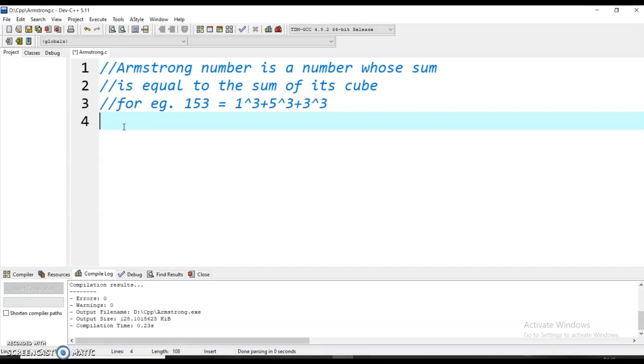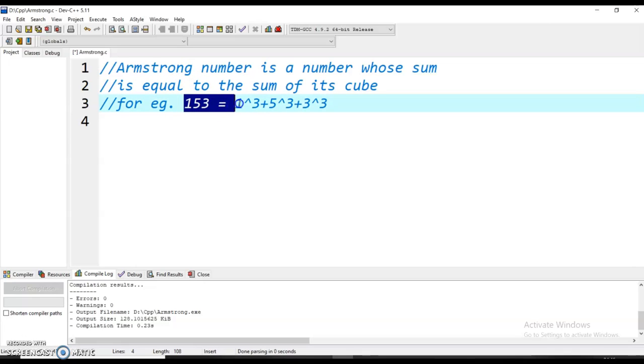An Armstrong number is a number whose sum is equal to the sum of its cubes. For example, 153 is equal to 1 to the power 3, plus 5 to the power 3, plus 3 to the power 3, which is equal to 153. So 153 is an Armstrong number.